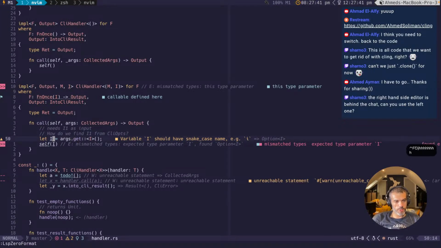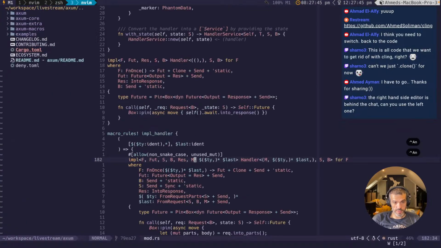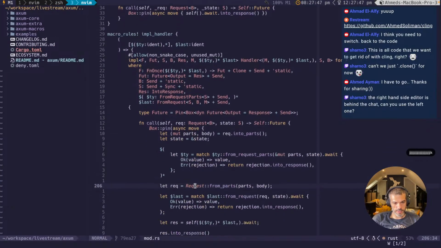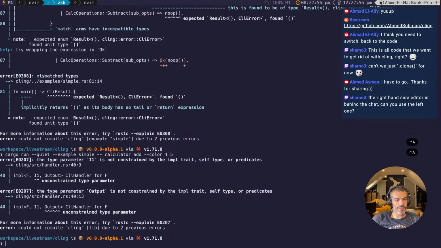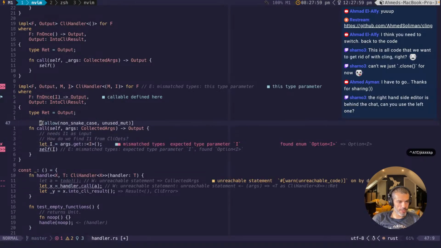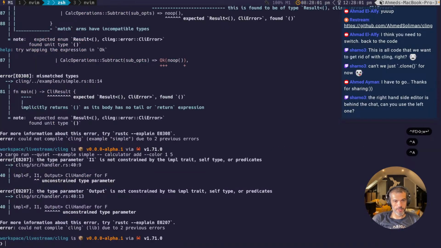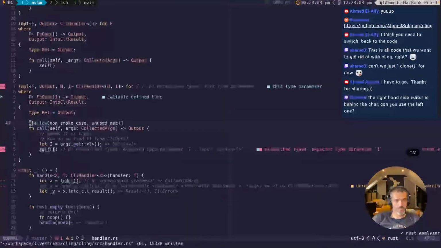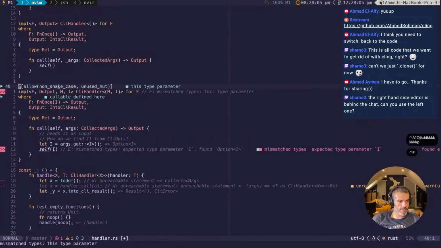And I know it complains that this needs to be snake case name. I'm just following the same style that you can see here, and essentially that's why there is this non-snake case line that you can see, which I would actually just do here as well. It's on the impl, like it's here.